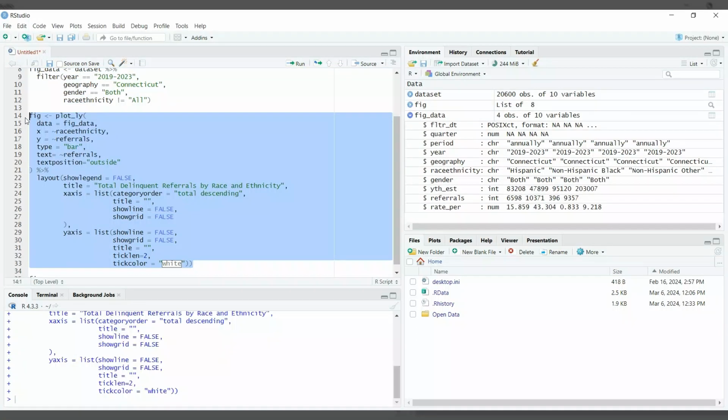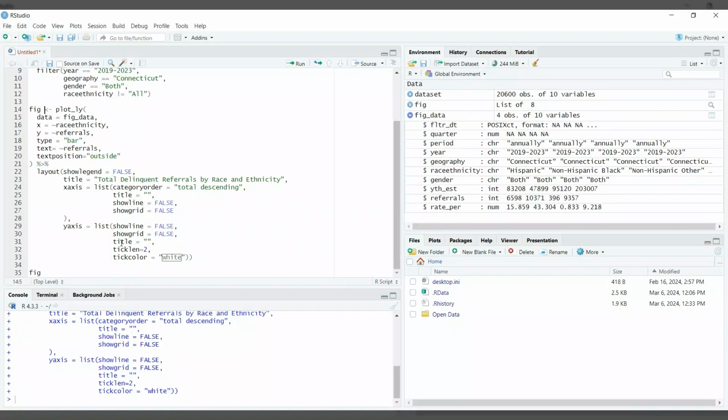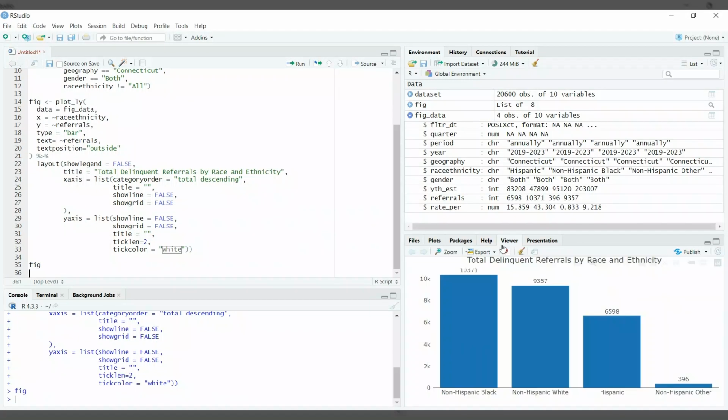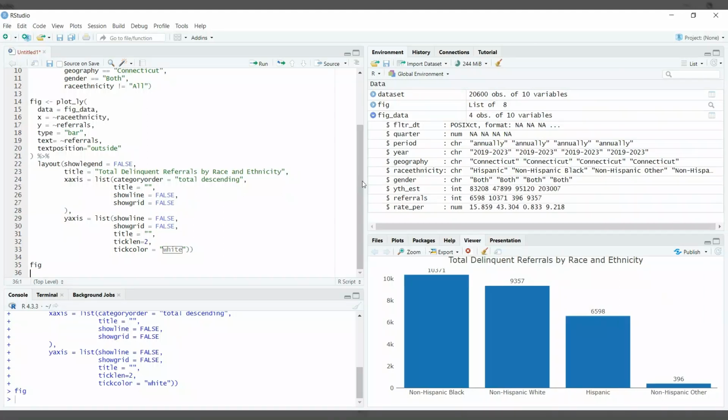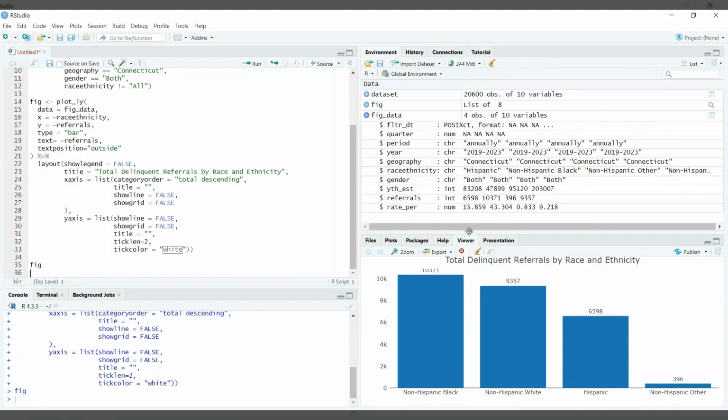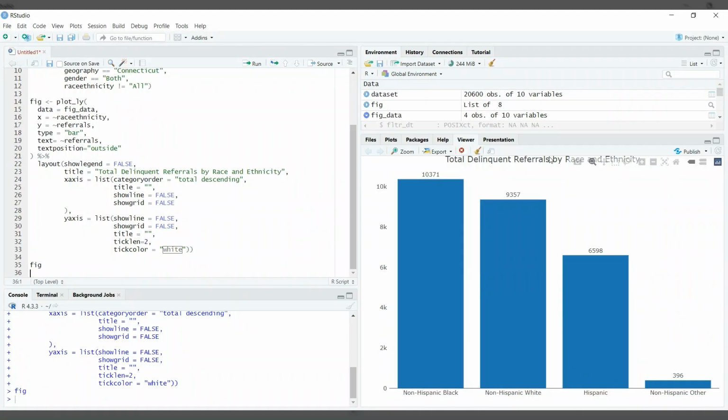And what Plotly does is it's going to put it into a new data element that's a list. And then to view the chart, you just run the name of your element. So for me, that's Fig. And then it's going to put it in your viewer pane. So we'll expand that. And you can see your bar graph, total delinquent referrals by race and ethnicity, descending from the highest amount of referrals to the lowest with that outside bar graph label.